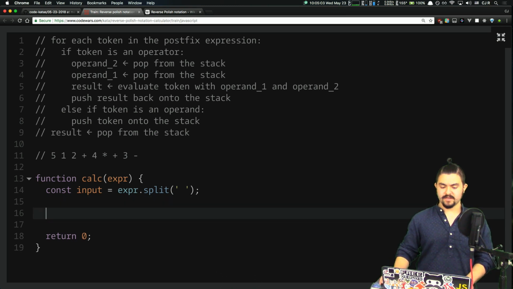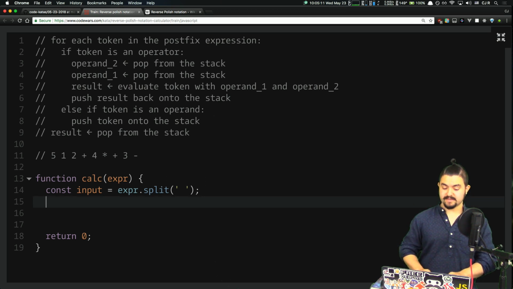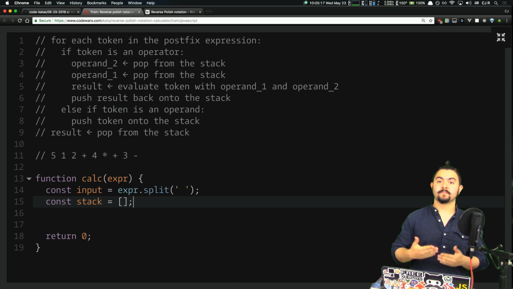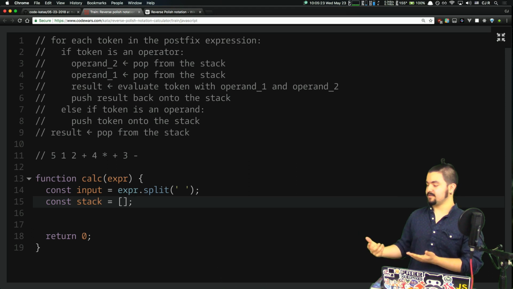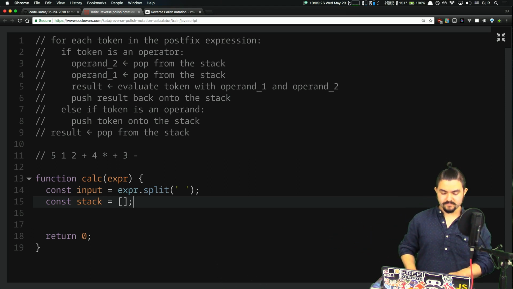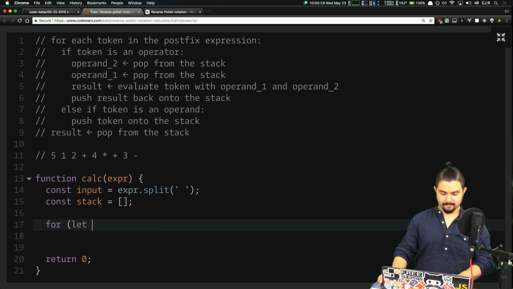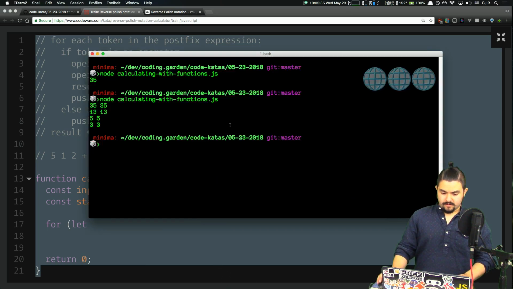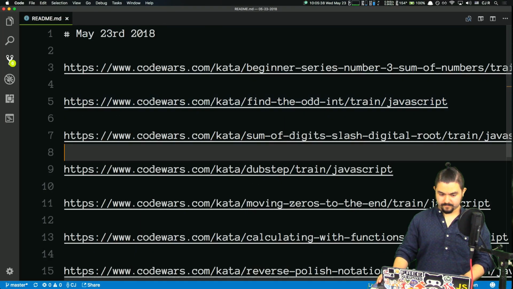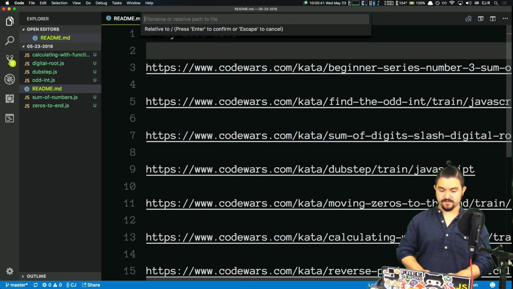implement this pseudocode. So for each token in the postfix operator, we need to iterate over the input, and then also we need a stack. And for a stack, I'm just going to use an array, because a JavaScript array has push and pop, so we can push things into an array, and then if we pop them, we get them off of the end of the array. So it'll work just like a regular stack. So let's iterate. Actually, I'm going to bring this down locally just so I can scroll a bit. New file, reverse Polish notation.